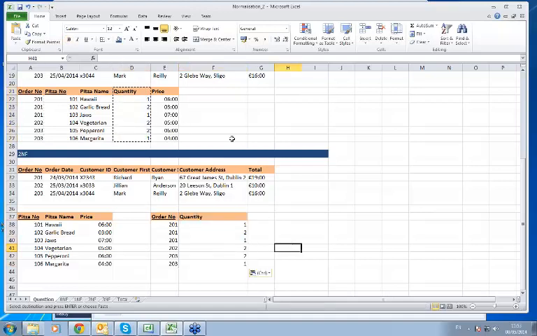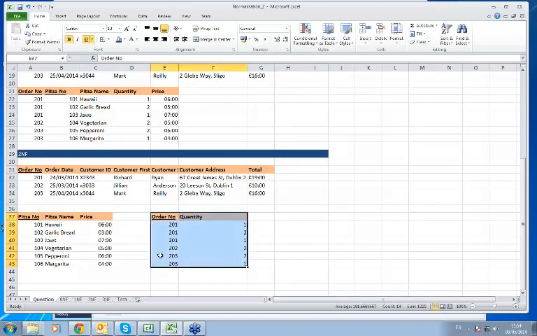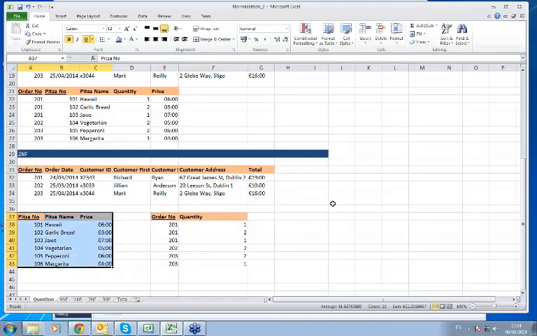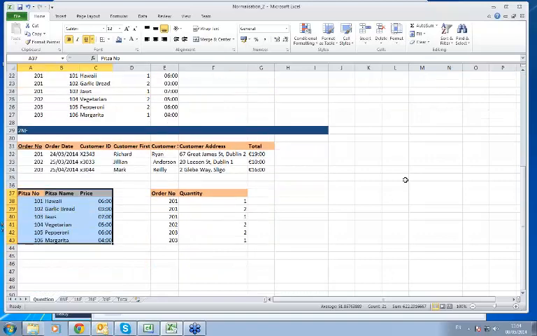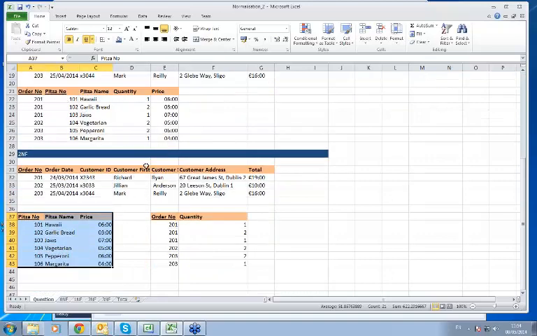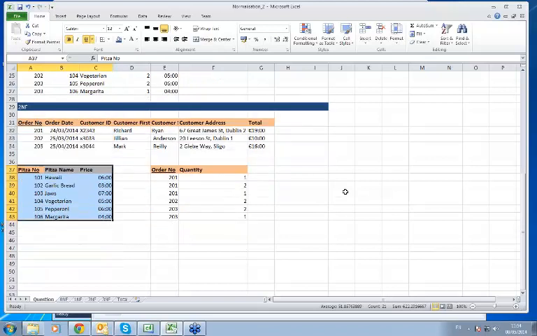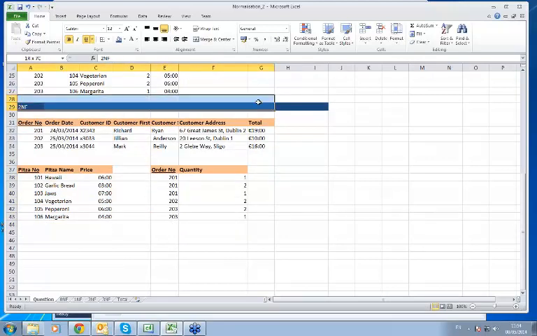So now, if I escape, that looks good. Okay, so now I believe all non-key attributes depend on all parts. So all I did was split this table up into 2 parts. So now I'm in 2NF, and I think I'm quite happy with that one. Again, let me just put this in here.